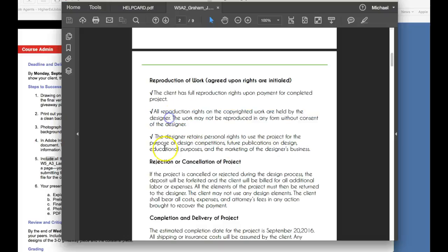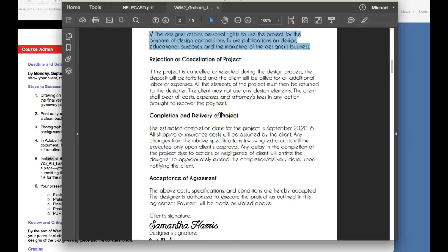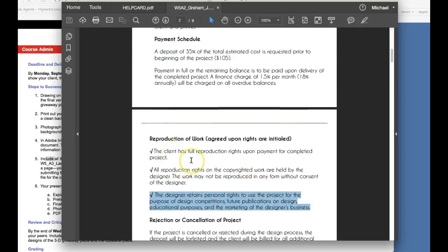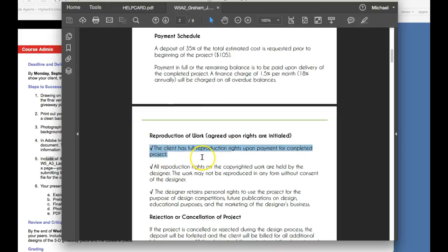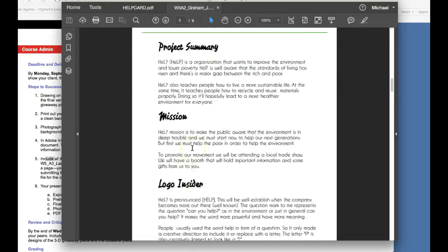So again, all this last one is saying is that the designer retains personal rights to use the project for the purpose of design competitions, in your portfolio, and things like that. So one of the two, but not both, unless you stipulate that this is for the logo. You make your stipulations, that the client has full reproduction rights for the completed logo, and then you decide, but that's how I would do it. Okay, so the contract looks great.